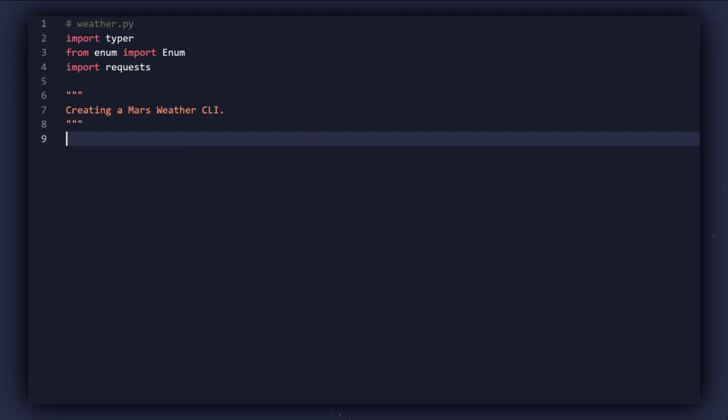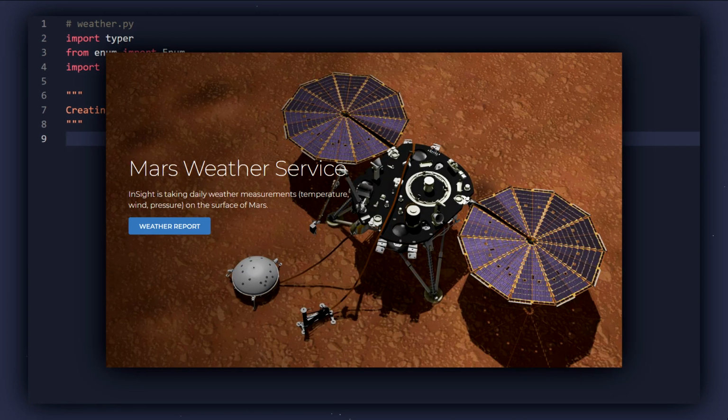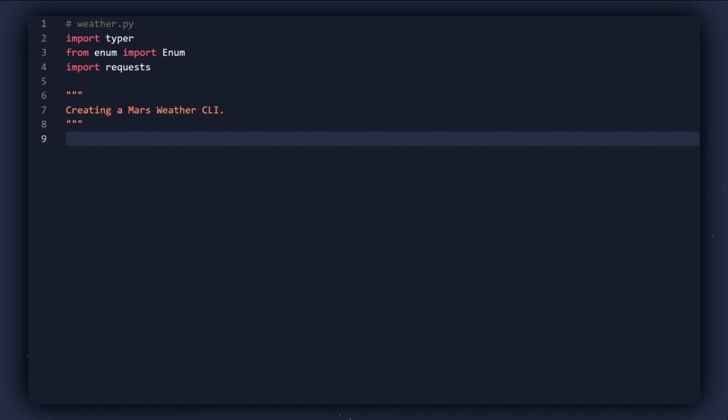Here we'll build a Typer app which prints the latest weather conditions on Mars. Thanks to the NASA InSight Lander, we can get these weather measurements through a simple API call.